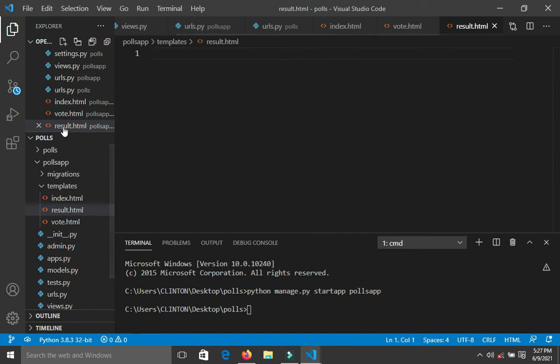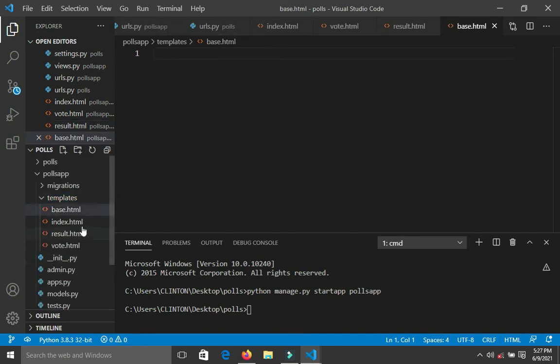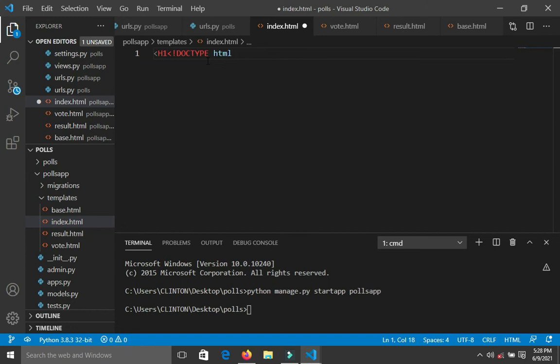I'm also going to create a base template where the index, the votes, and the results are going to inherit from. So let's create a template called base.html. So we've done this right now. Let's see if they are all working. For the index, I'm going to simply say index page. I'm going to confirm if our configuration is working.